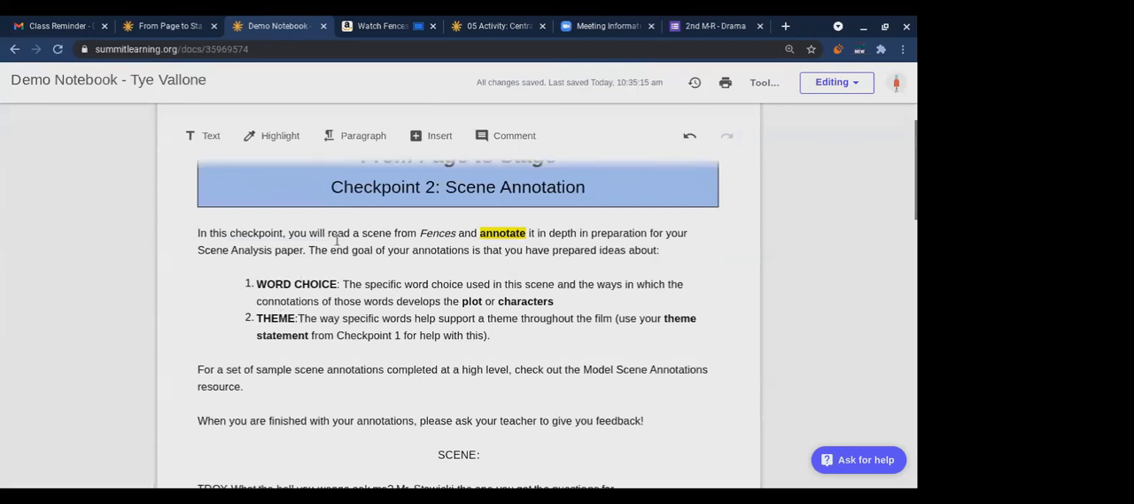We have some definitions for each one. Word choice is the specific word choice used in this scene and the ways in which the connotations of those words develop the plot or characters. Theme is the way specific words help support a theme throughout the film.